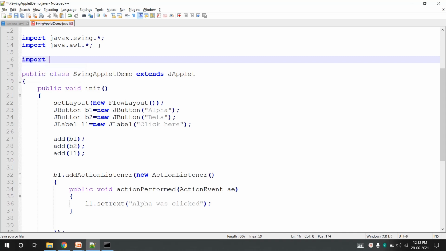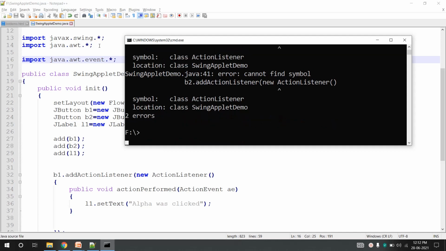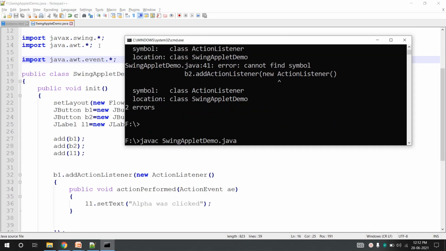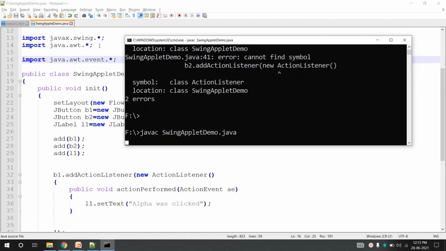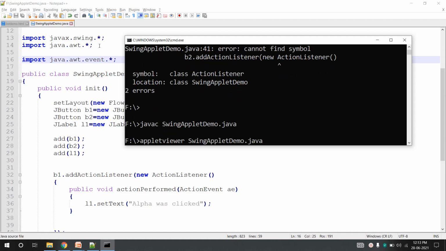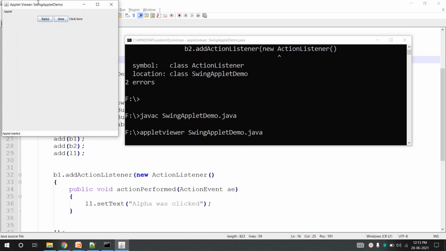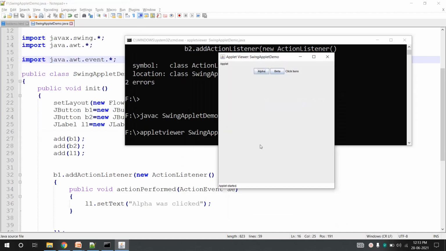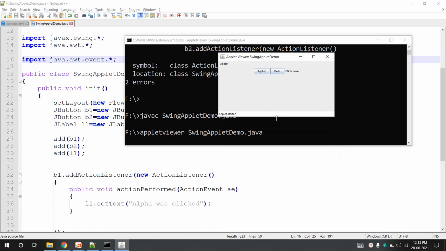Import java.awt.event. Whenever you handle an event, you have to import the event package as well. And again if I compile it, it has compiled successfully. Let us execute. You can see it executed. If I click on alpha, you can see alpha was clicked, beta was clicked. So this is how we can create an applet, a swing applet, and we can even handle events in a swing applet.